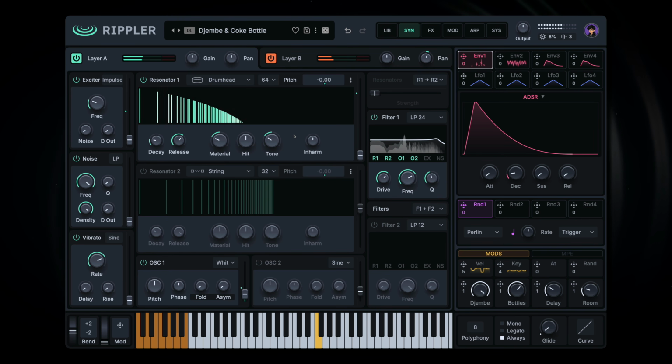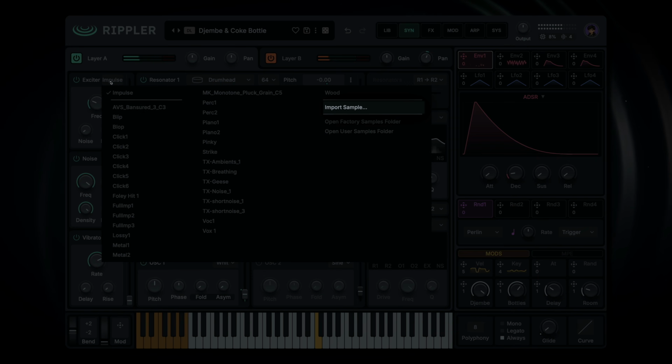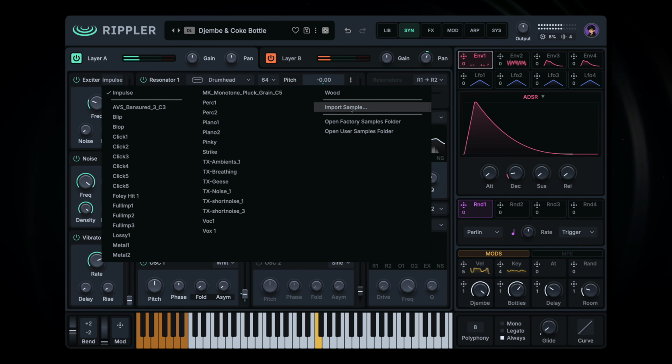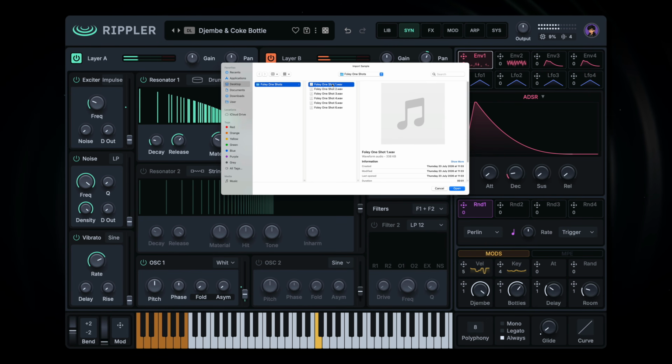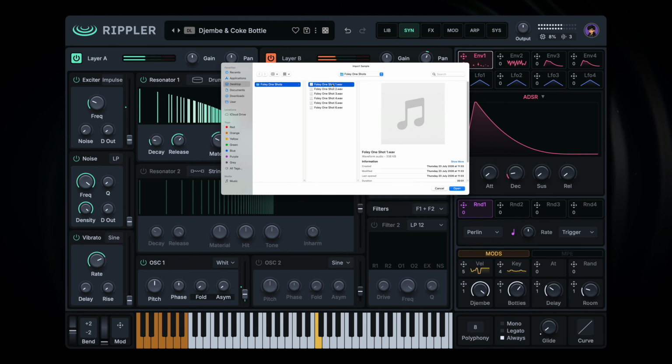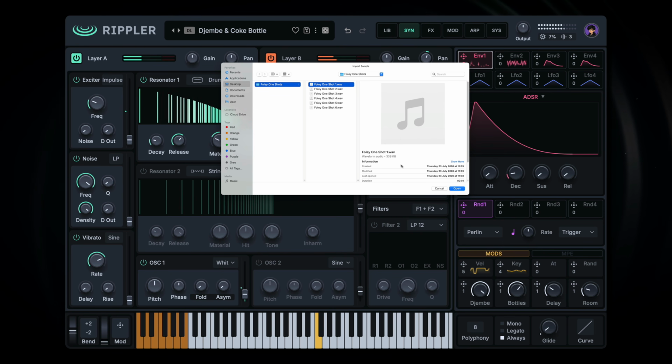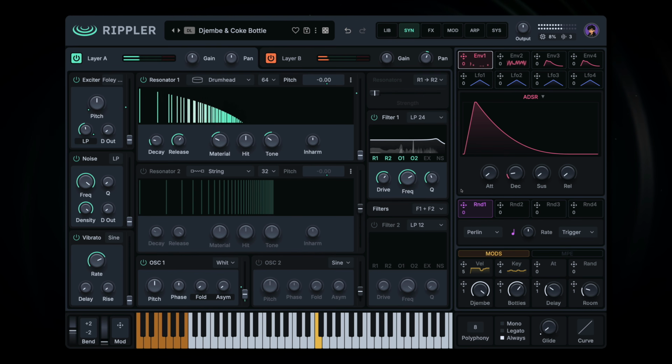The exciter comes alive by allowing you to load your own audio files, up to 3 seconds long. Drop in anything from a pluck sample to an abstract field recording, and let the resonators react to the sonics of your own sample library.